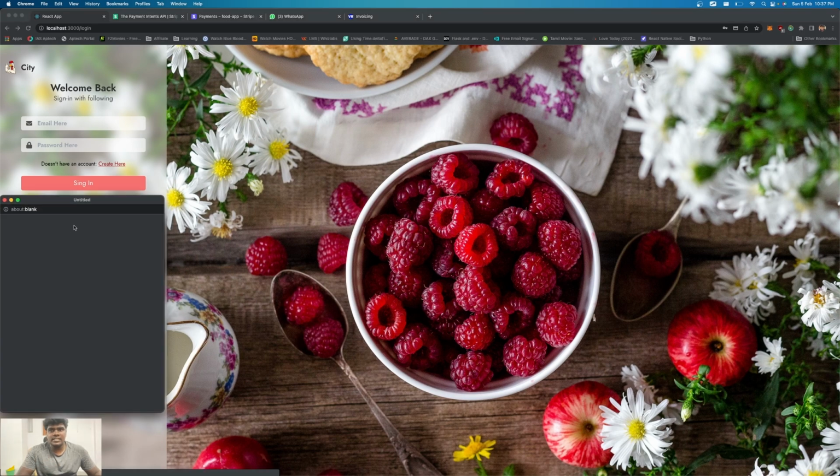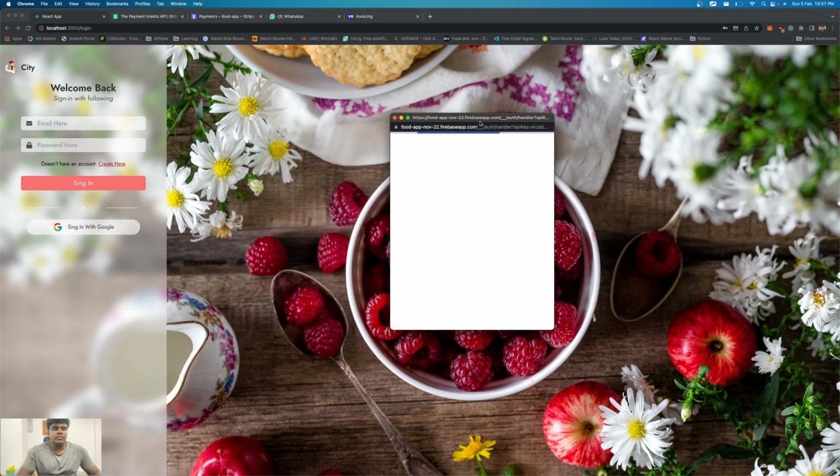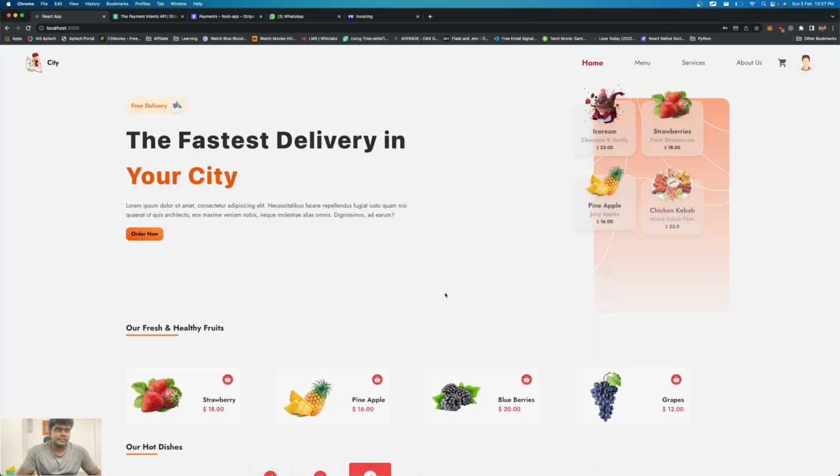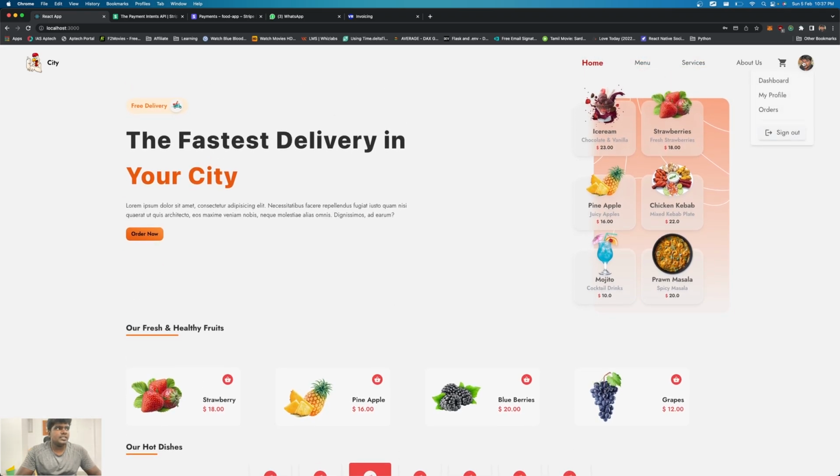If the user clicks sign in with Google, they will be navigated to a pop-up, and you can choose your Gmail account which you're going to use for your application. So click this, and that takes you to the home screen, and you can see the image is automatically uploaded there.